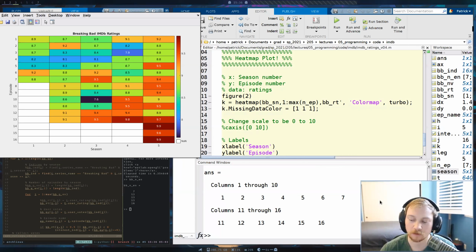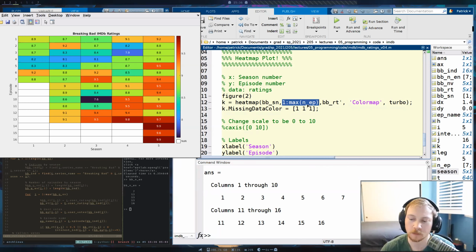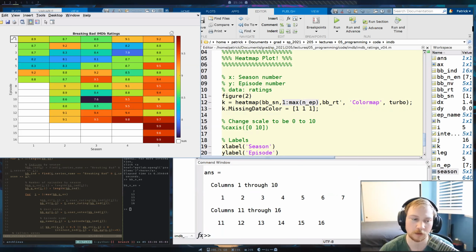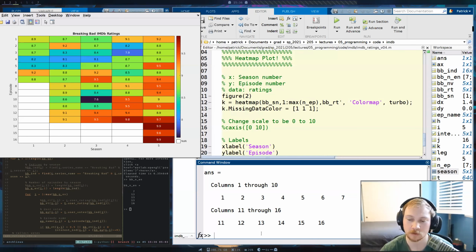And we're supplying, don't think of it like a row vector or a column vector. We're just supplying a vector for our y argument. And again, that's going to be a vector for numbers 1 through 16 right here. Then the last argument is going to be what we actually want to be plotted in our heat map. So for us, that's going to be the ratings by episode and by season.